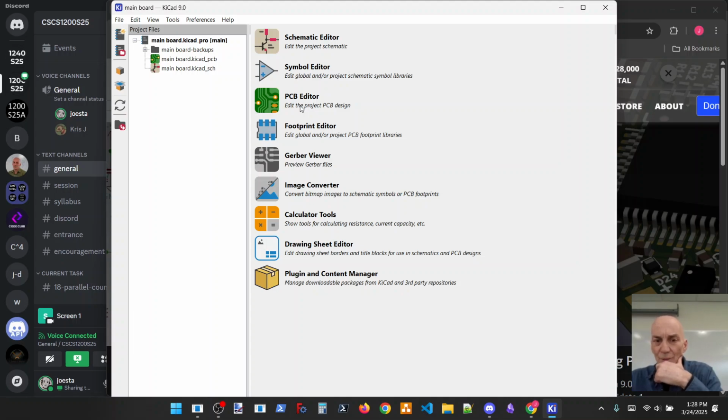Like Gerber is the format for the layout files and the drill files and stuff. And then there's a symbol editor because we need a library of all the various symbols that we use. Some of them, like the 7400 series, will be built in. But if you're creating your own black boxes, your own circuits and so forth, and want to reuse them, we can create a library of those as well.